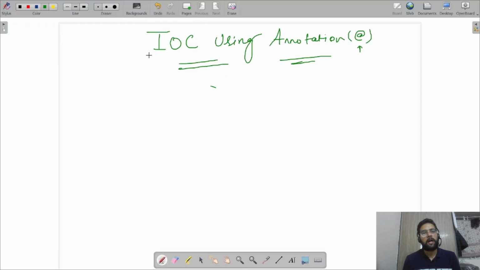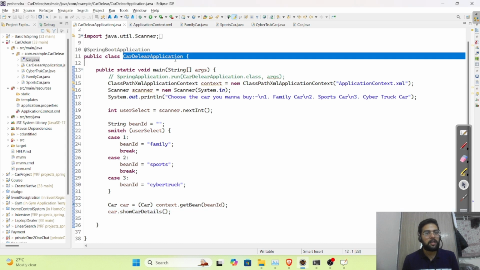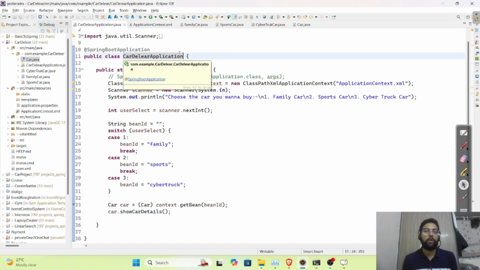Okay, so IOC using annotations. We've already seen IOC, inversion of control, using XML in the past videos. Now let's convert it and achieve inversion of control using annotations. So let's go directly to the code. This is a car dealer example. We have already coded it in my past video to achieve IOC.